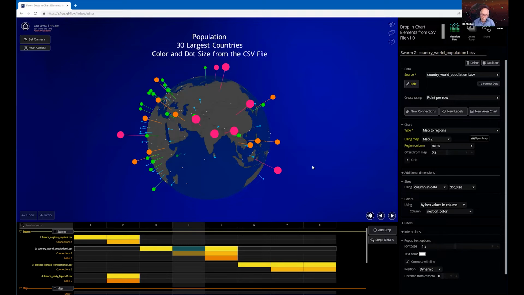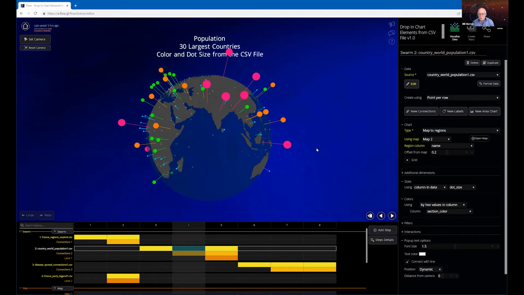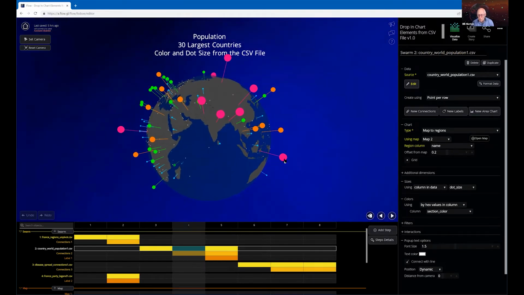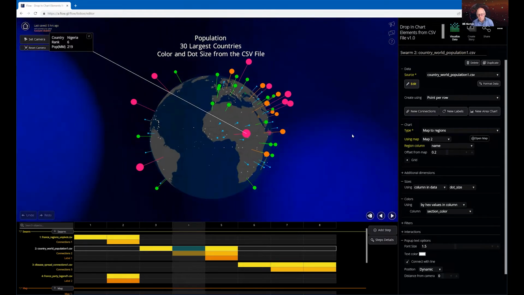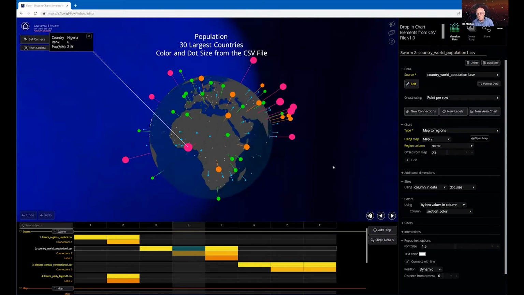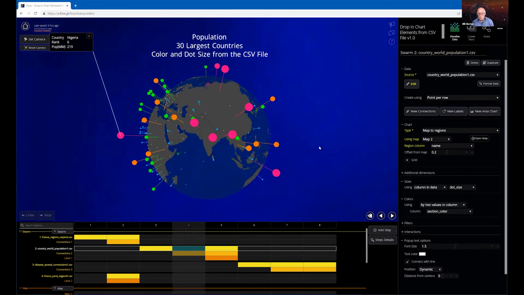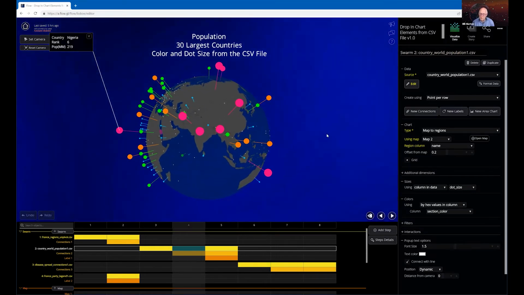So here's the result. The top 10 countries of the world are shown here in large red dots. This is Indonesia. It's the 4th largest country in the world. This one over here is Nigeria. You have to scroll around to see where it is in Africa. Okay. So anyway, the 10 largest countries in the world are red, and they've got large dots.